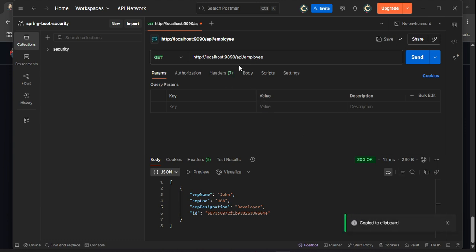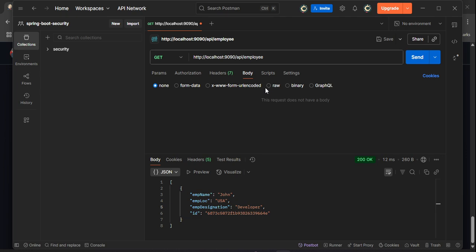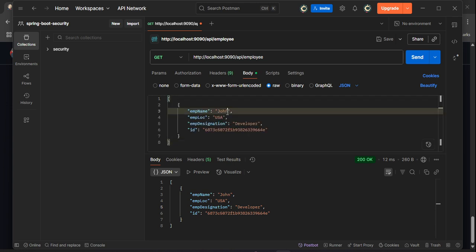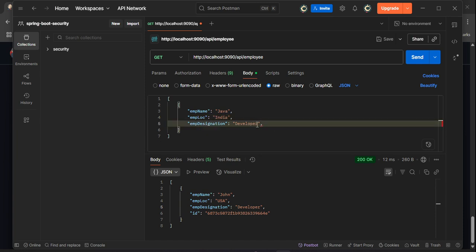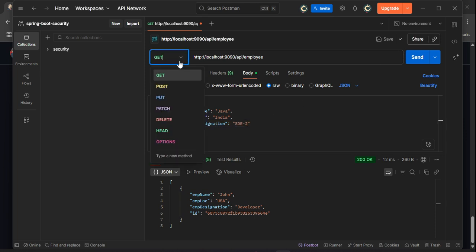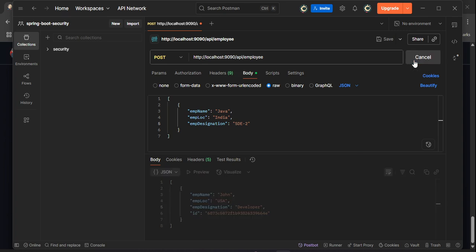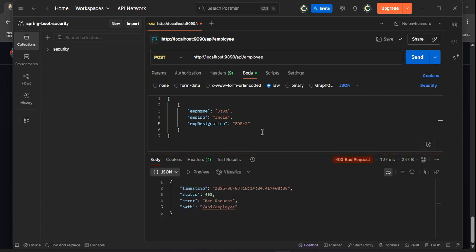add the data as well, I'm going to add raw JSON data. In here I'm going to add Java and employee location as India, and remove the ID because that is not recommended. Here we need to add SDE2 and pass the post API, inserting this data into our DB. Why is it giving the bad response? Employee name. Okay, we need to pass the ID as well.